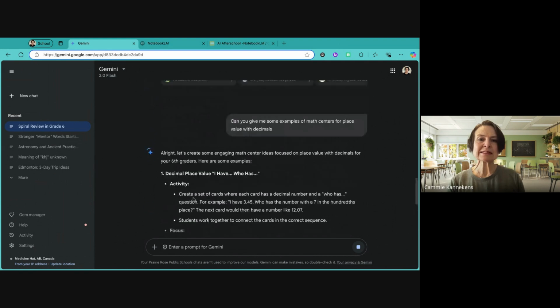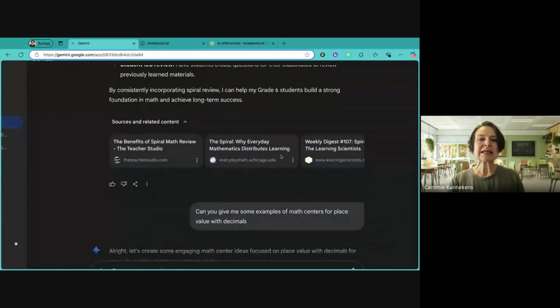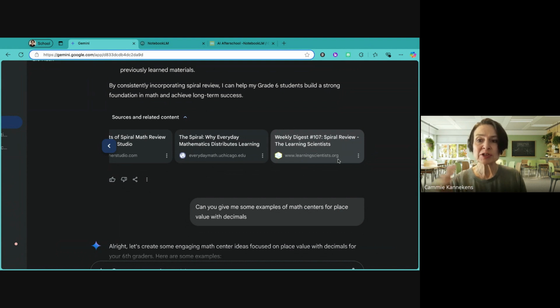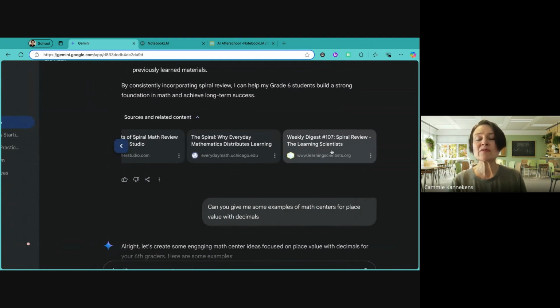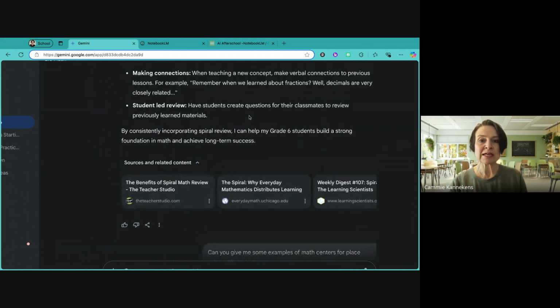Okay, so while it's doing that, let's come up here. One of the things that Gemini does is it's showing us some of its content. This is where it's gotten its material from. So I could go to each of these. Now, this is a .com, but this one is uchicago.edu. So this is an academic institution. And this one is a .org, Learning Scientists. So at least 2 of the 3 of those are educational type sites. And so that is a great thing that we can do.